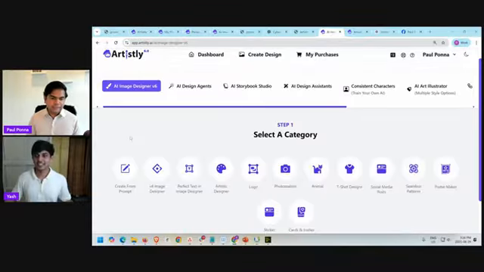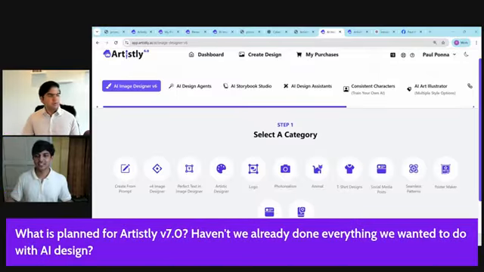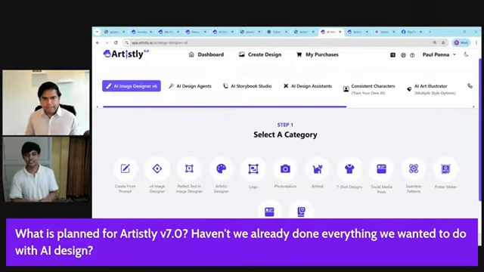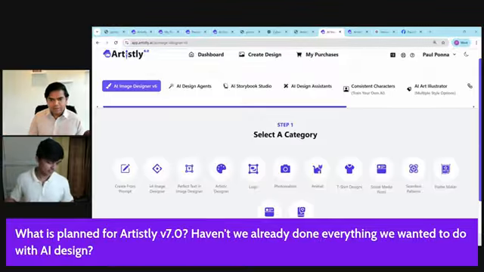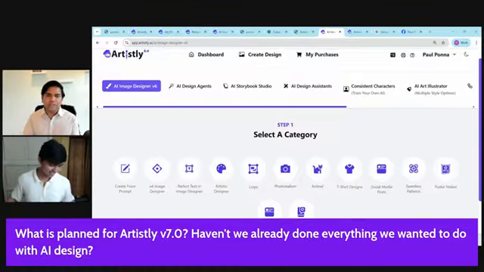The main idea that I want to stress is this point, right? Which is, what is planned for Artistly V7? Haven't we done everything we wanted to do with AI design, right? This is the ultimate point, isn't it? Because if you think about it, what are other folks doing out there? They're like, okay, I've done AI image. We're going to just focus on, let's say, music, or we're going to put in some other obscure thing, like an AI calling agent or something. The problem is, what is working correctly right now?